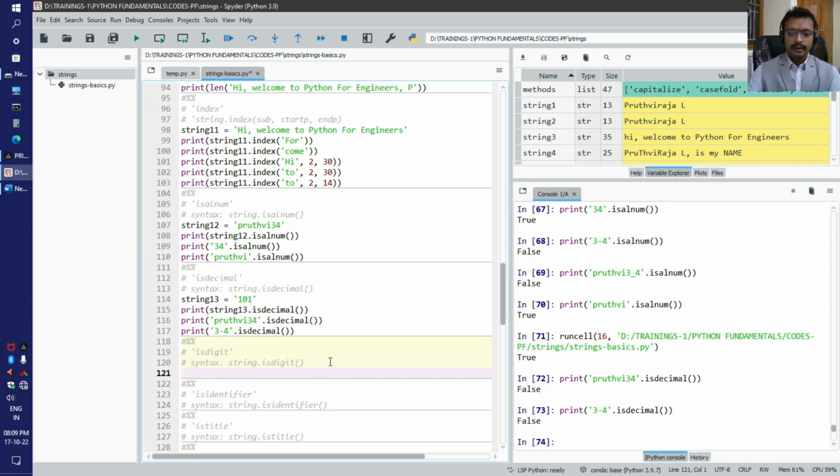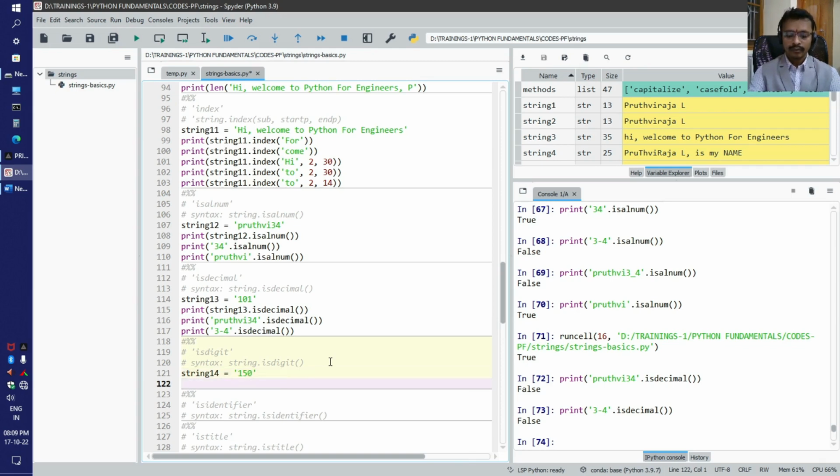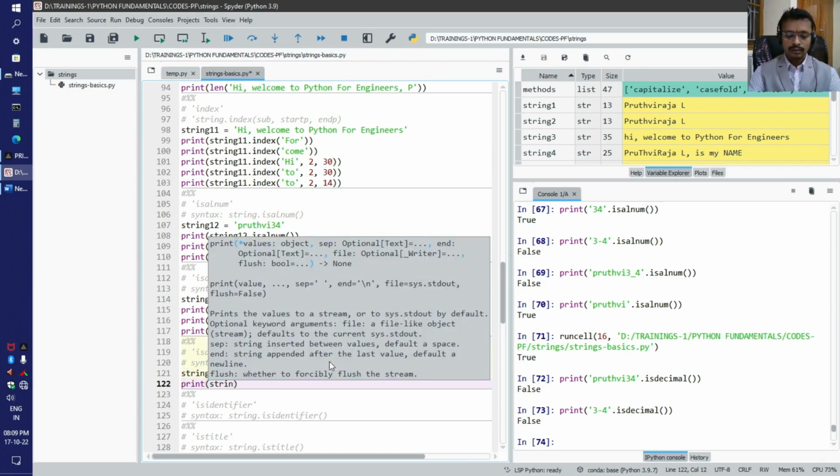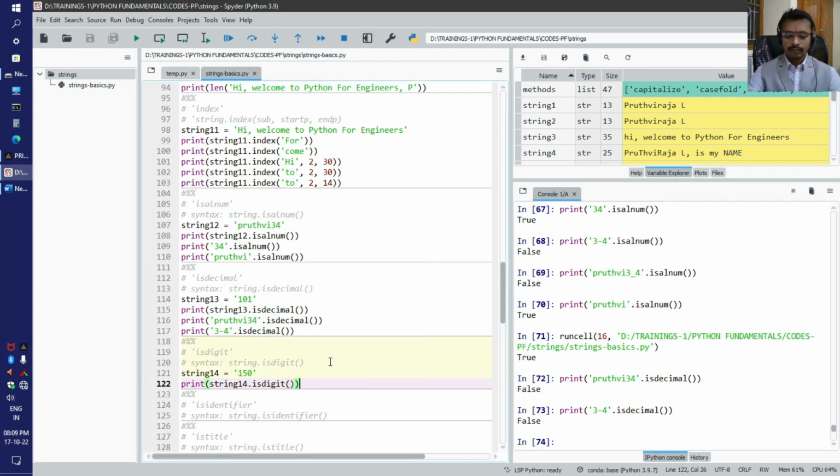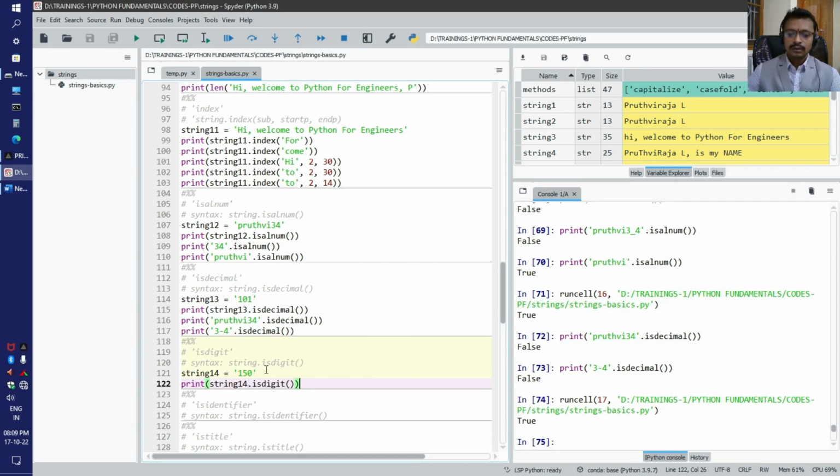Let us see how it works with a string, for example, 150. So 150 is a digit, okay? All the characters are digits, so it results true.